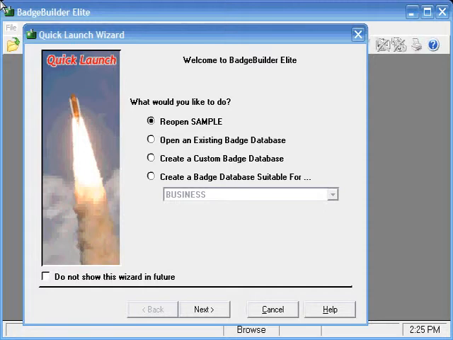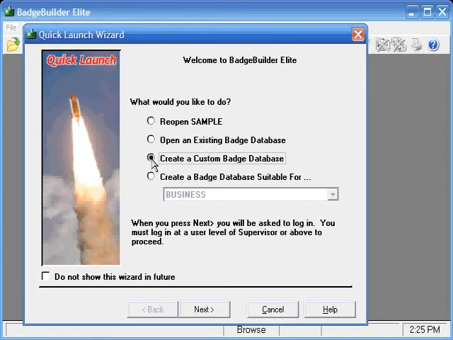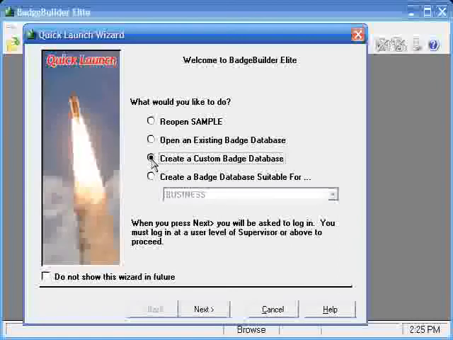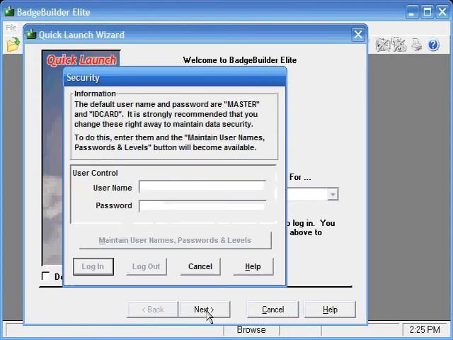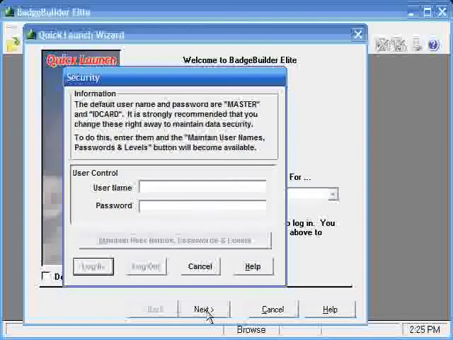What we're going to do here is we've opened up the program and we're going to be creating a custom badge database using the quick launch wizard at the beginning. So we're going to go ahead and select create a custom badge database. Now, because creating a database is a high level operation, the very next thing that the system is going to do is ask you to log in. So when you go ahead and click on next, you're going to get up the security information.